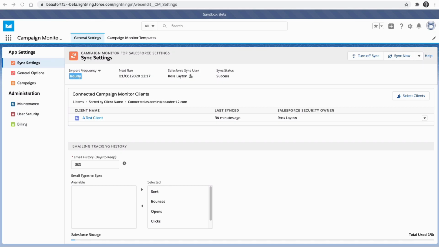We'll also provide a few tips on how to test safely, and finally how to contact the Beaufort 12 support team should you have any questions around the setup and use of Campaign Monitor for Salesforce. So let's say that we've just connected to Campaign Monitor, we're really keen to sync our data, then send out an email campaign using Campaign Monitor.